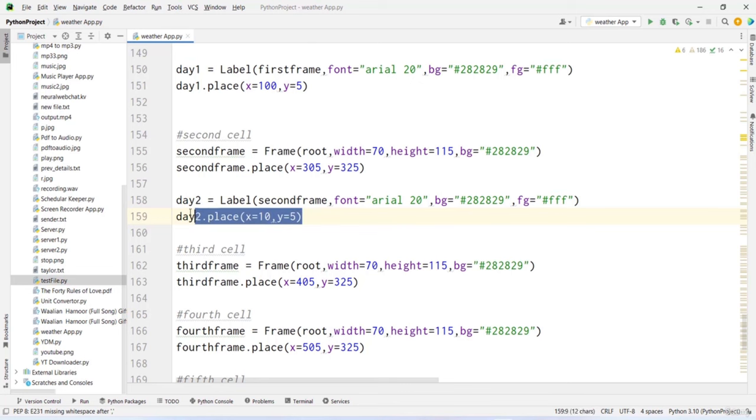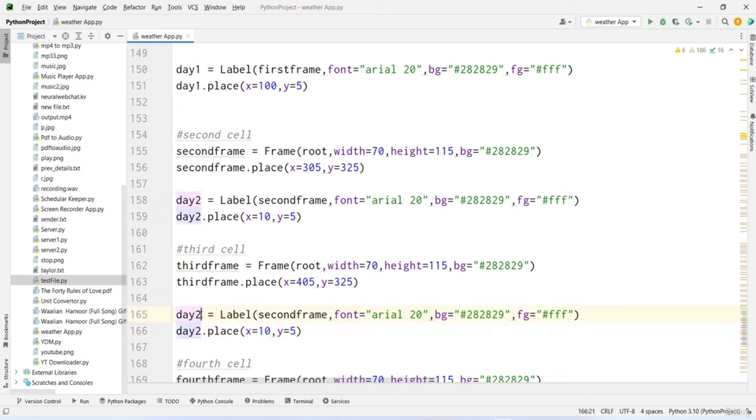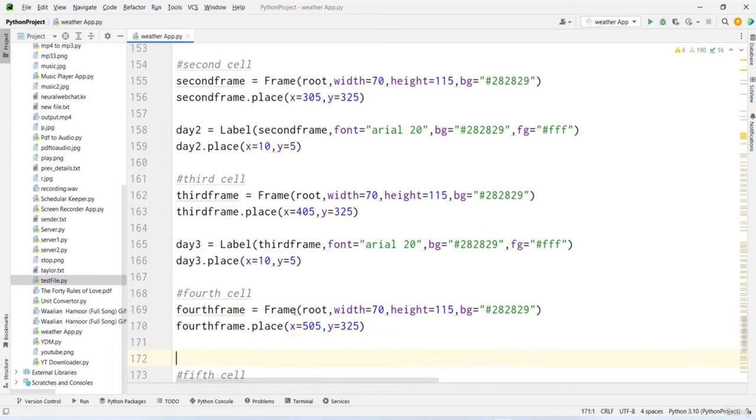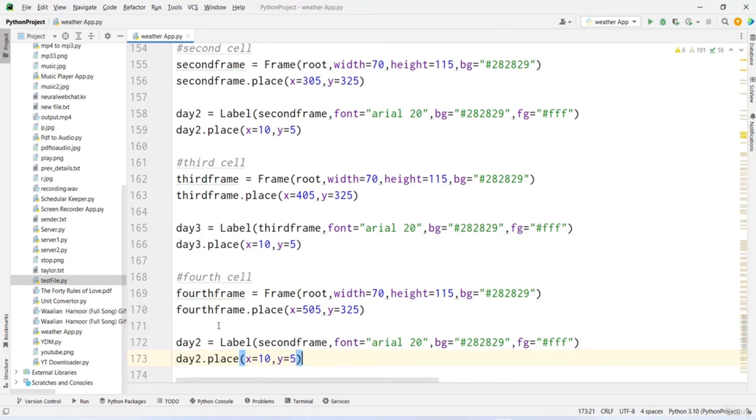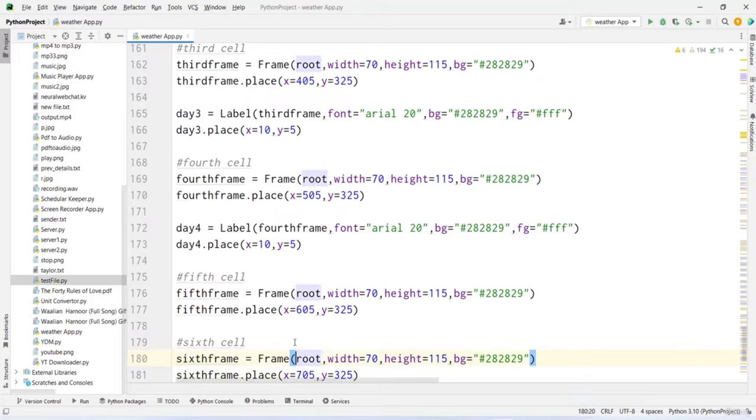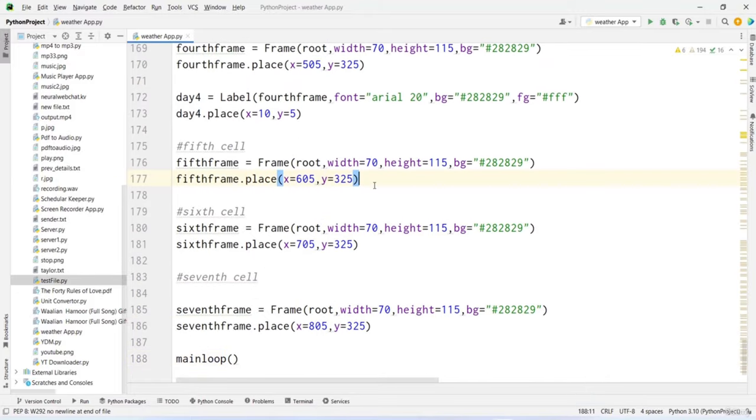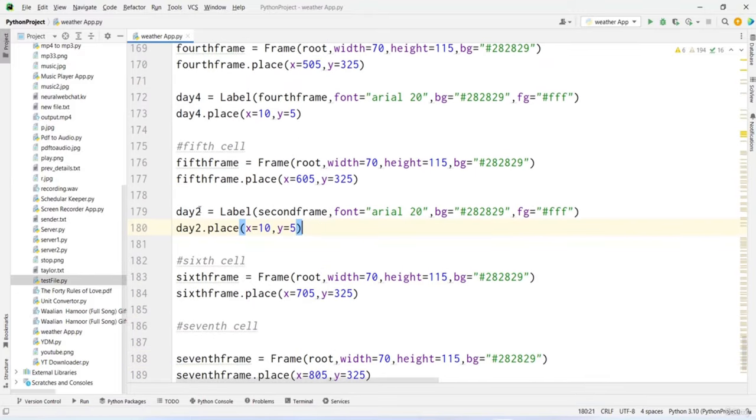Okay, so now let me copy it and paste it right in here. And now this one is going to be day3, and then day3, and then this one is going to be my third frame. Now let's do it for the fourth frame as well. This one is going to be day4, and then day4, and then this one is going to be inside of my fourth frame. And now we're going to do it for the fifth, sixth, and seventh frames as well. So for the fifth, it is day5, and day5.